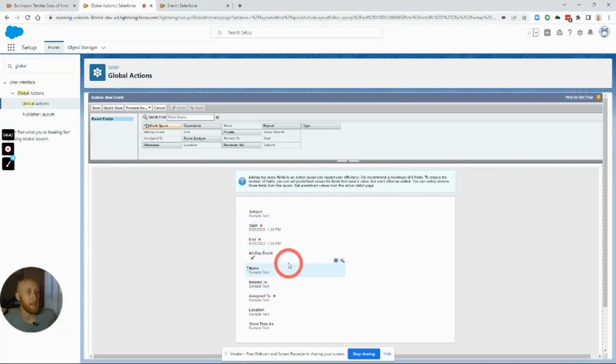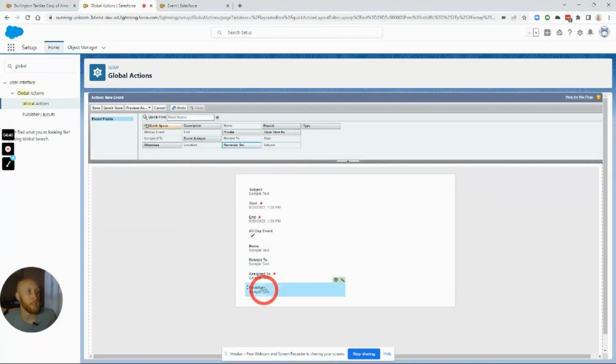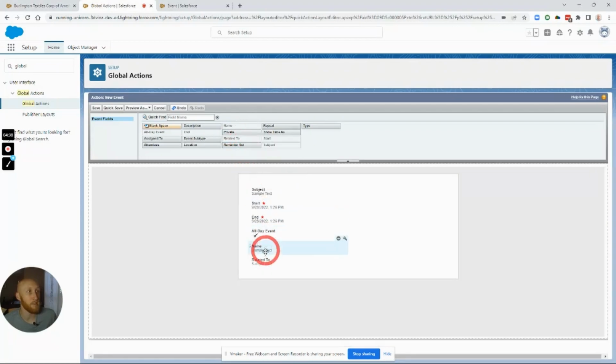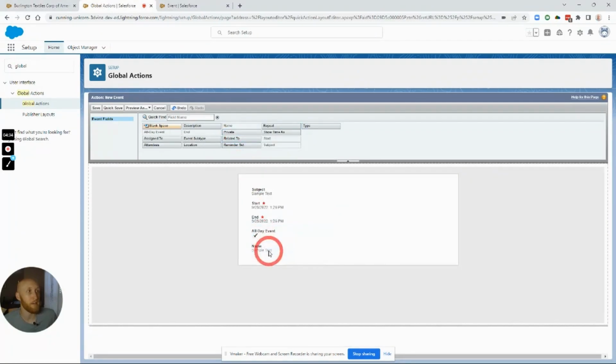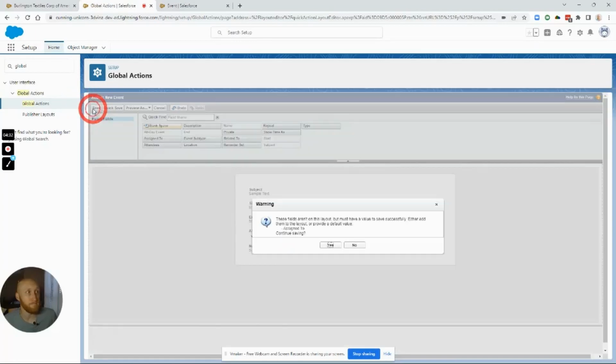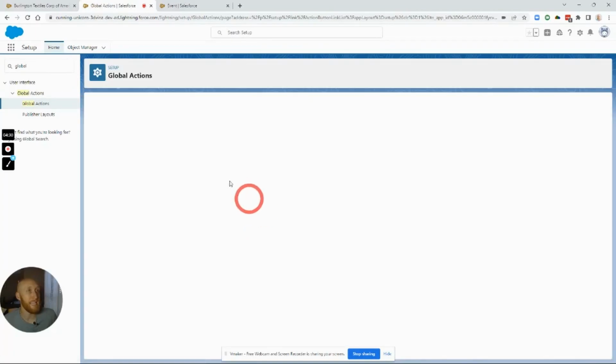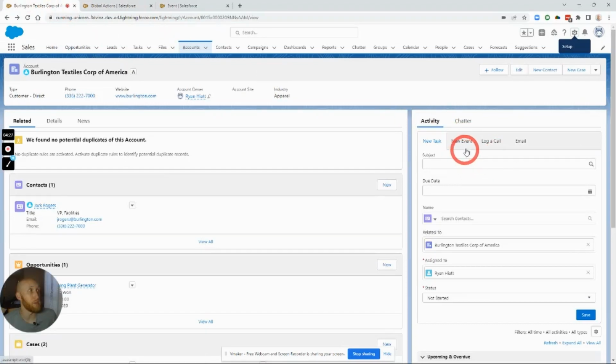So here I am. What I'm going to do just to show what's happening, I'm going to take off a bunch of these fields. Now obviously it may not be recommended to take off a required field, but I'm going to save it here. You'll notice now that there are only going to be 4 on the new event.